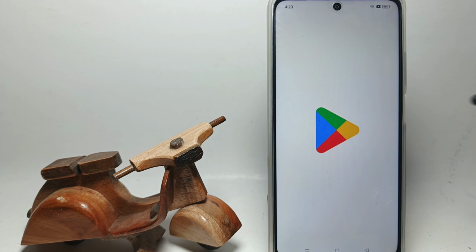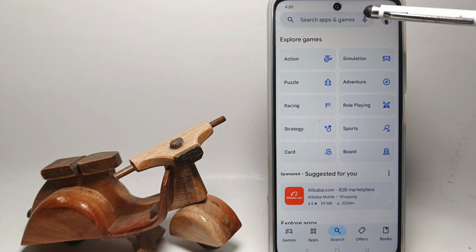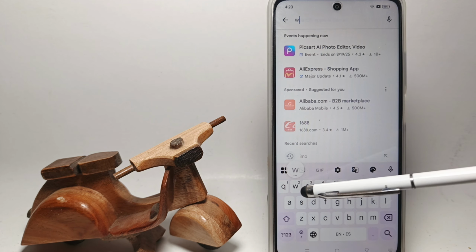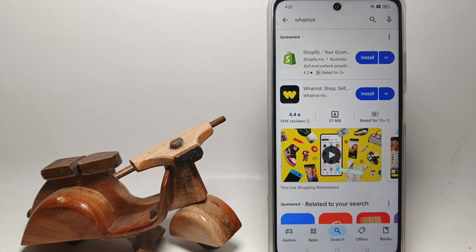Firstly, open the Play Store app on your Android device. This is the initial Play Store screen. Next, enter the search menu. Then, tap Whatnot and search. The Whatnot app will appear.